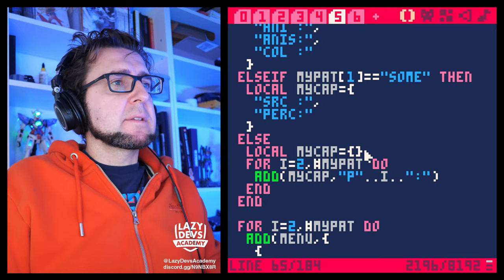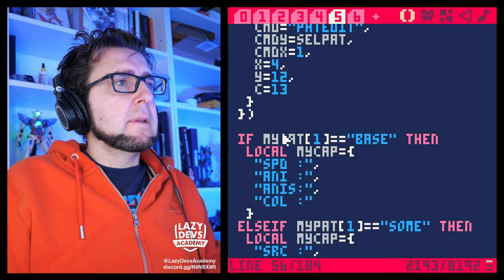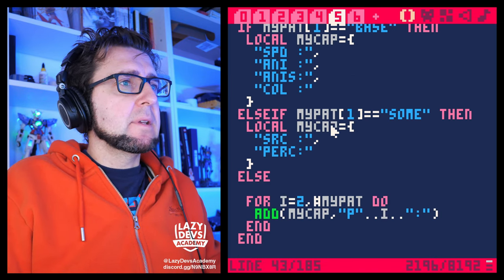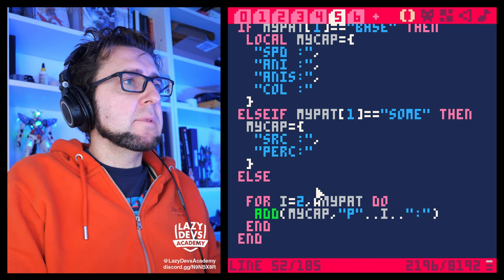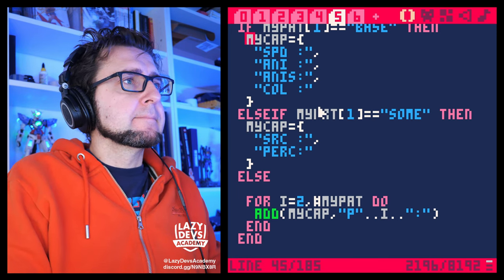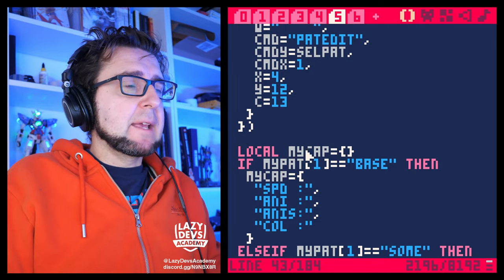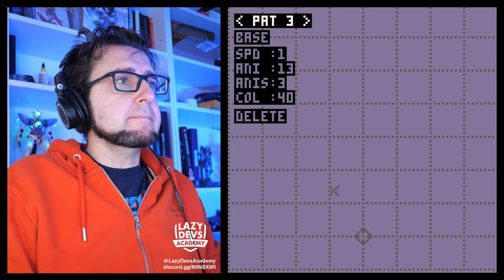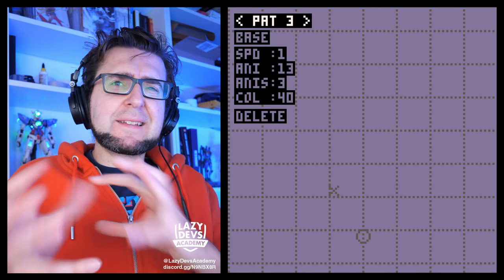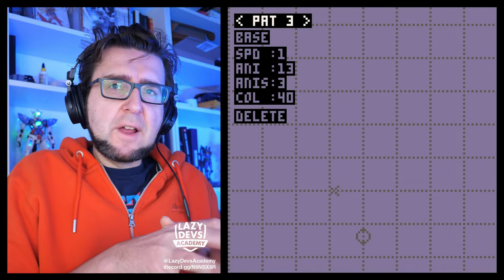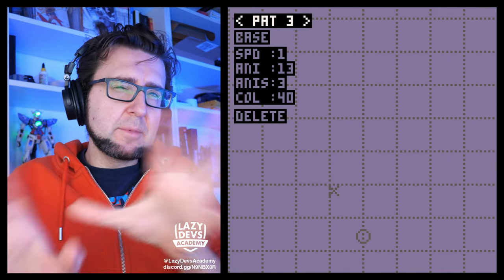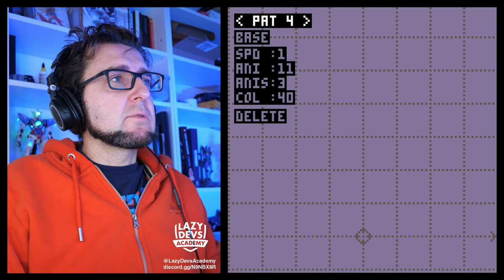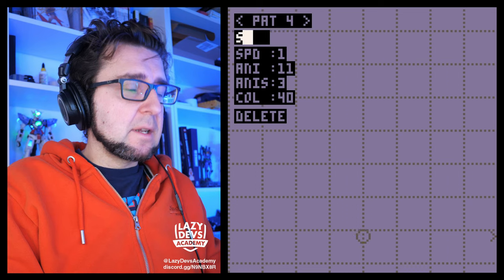I wonder if the problem is that my cap is local and is declared inside the if statements. Let me do it like this. So now we're declaring the my cap outside of all those if statements. Yeah, that was the problem. Because I think there's a scope issue. If you define a local variable inside an if statement, I think that local variable only exists within the if statement, something like this. Okay, so let's create a new pattern, and then let's call this sum.